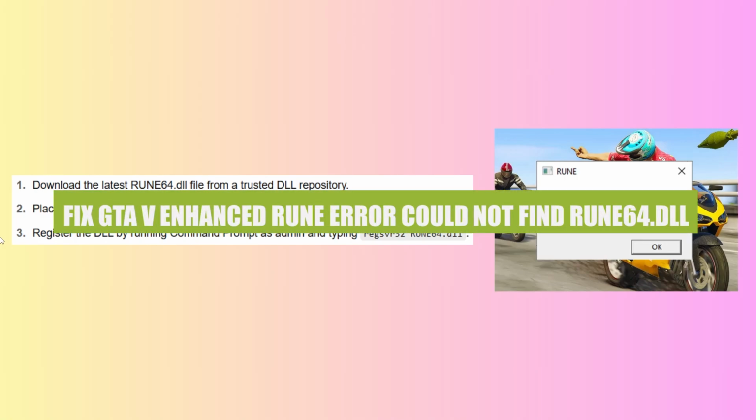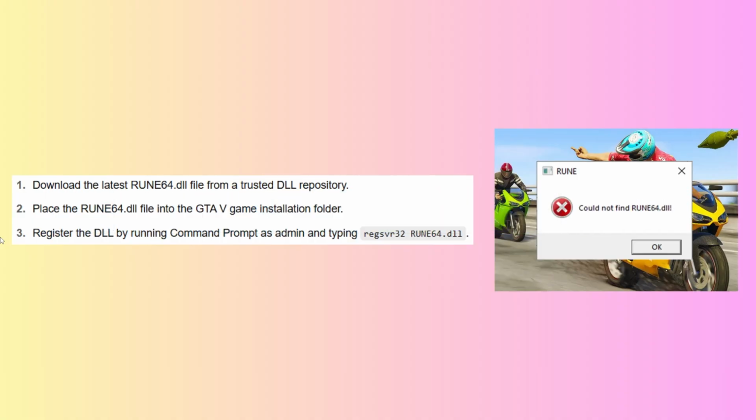In this video, I will show you exactly how to fix the GTA 5 Enhanced Rune error: could not find Rune64.dll. First, download the latest Rune64.dll file from a trusted DLL repository. Then place the Rune64.dll file into the GTA 5 game installation folder. Next, register the DLL by running Command Prompt as an admin and typing regsvr32 Rune64.dll.